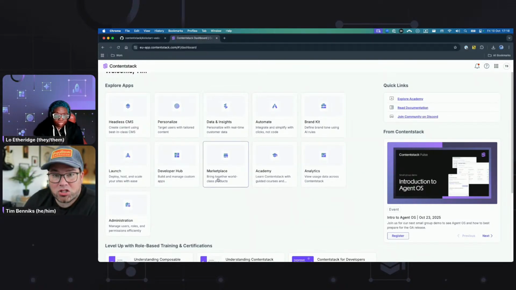And so there's lots of stuff in the marketplace. We'll explore that a little bit today as well. Then we have the academy, where you can learn everything about our platform, from technical to just explaining how interfaces work, or how does personalization actually work. There's lots of high level and also low level stuff.